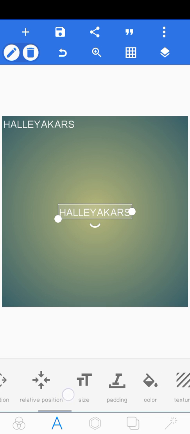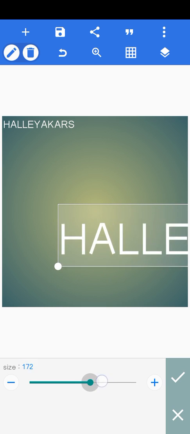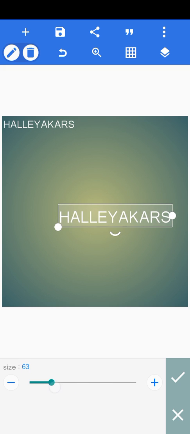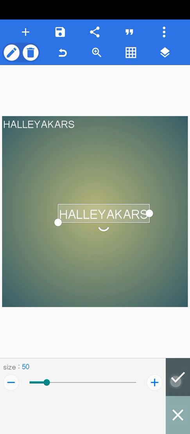So the next one is size. I can try to choose the size I want. This is it. Choose the size that you want, anyone that is convenient for you. Just put it in 50.